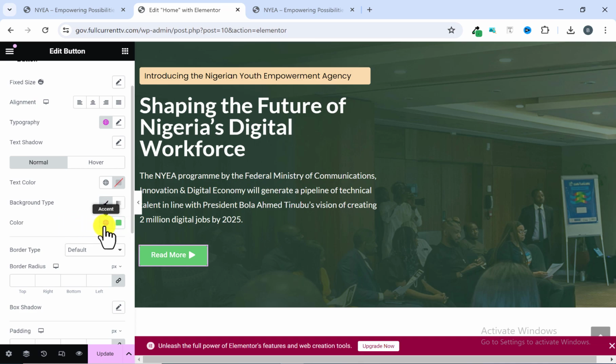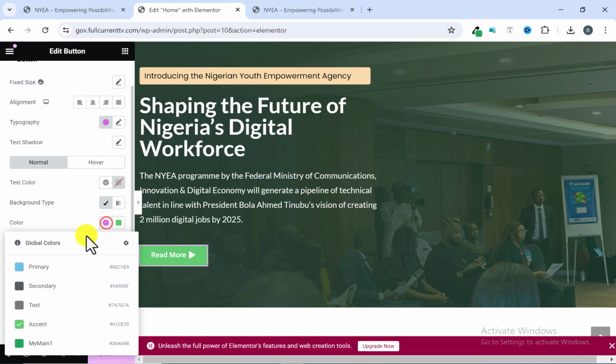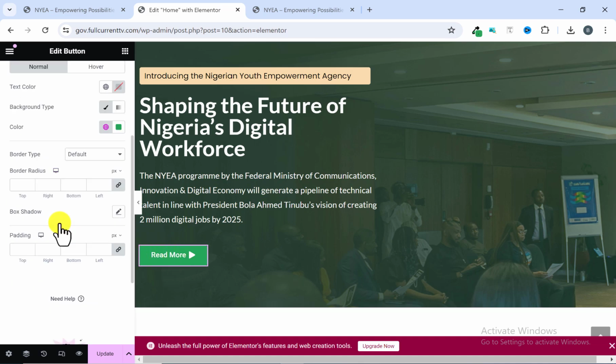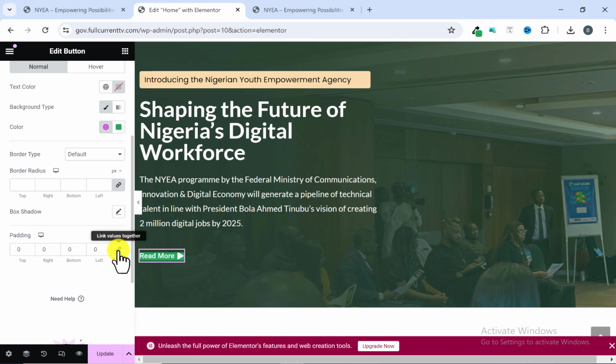You can see this accent here. If I click on it, you can see my main one. This is the color I saved earlier. So I'll choose this color, and then you can see my button color has changed. Then when I scroll down for the padding, I want to delink this padding and set my own custom padding. So I'll click on this chain, and you can see I don't have any padding on this button anymore.